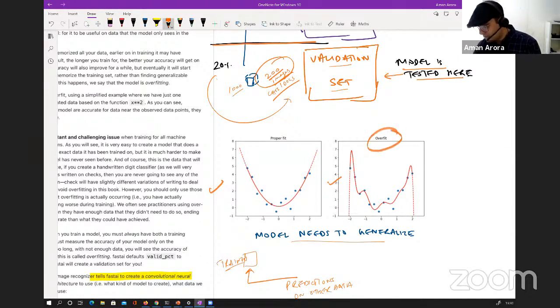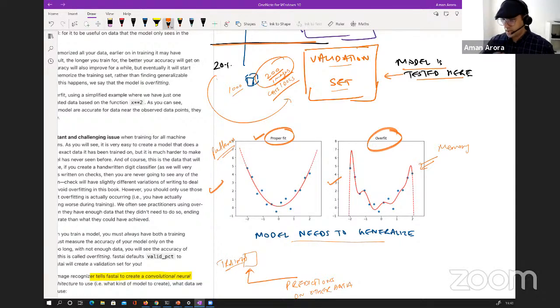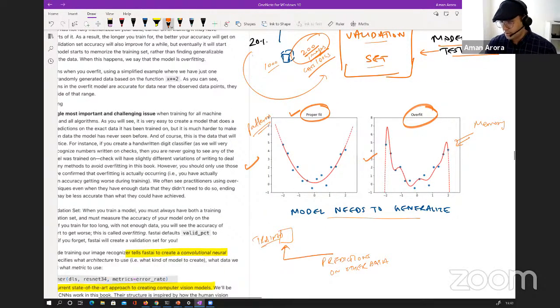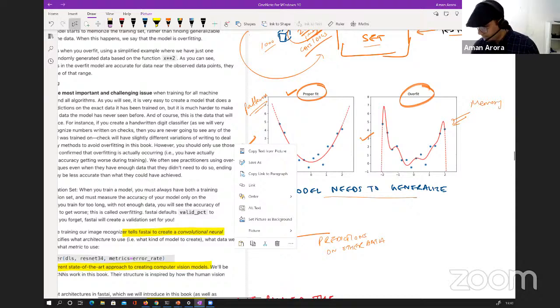And when a model looks like this, it has pretty much memorized your data set. So this is called memorizing the data set, where the model has memorized the data set. And this is what a proper fit looks like, because it's just learned the general patterns. So that's the difference between a proper fit and overfitting.